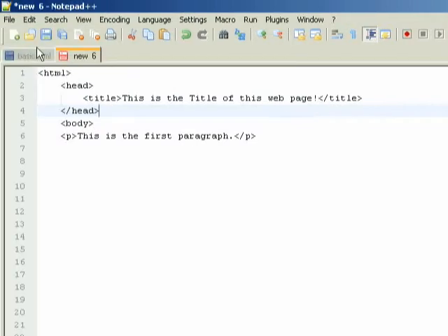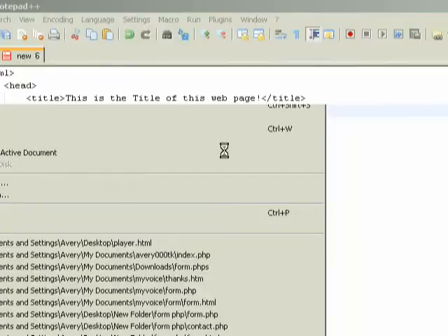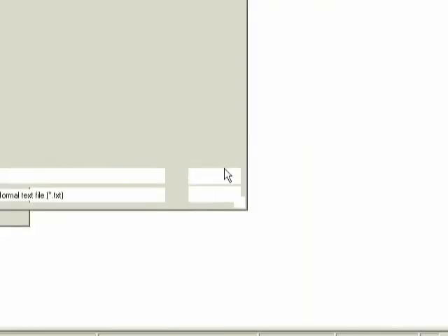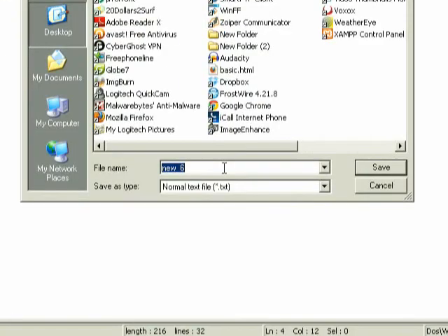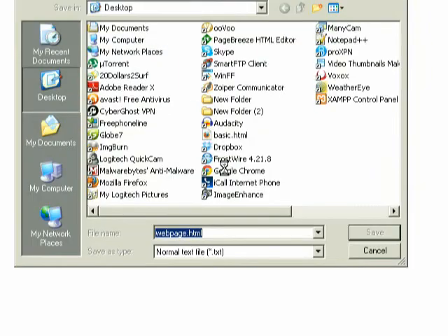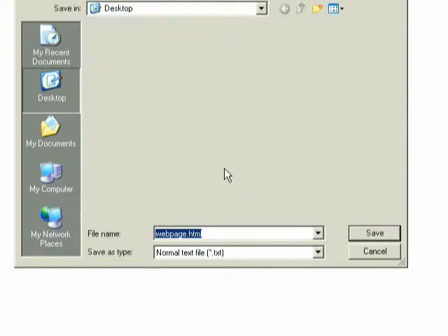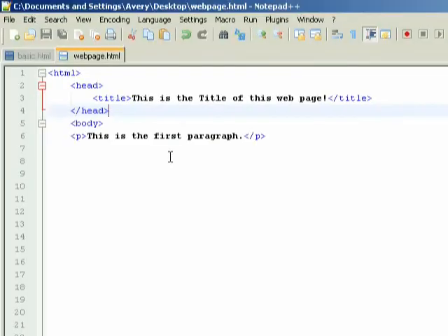So now let's save as. Now we're going to save it as an HTML file, and the name can be anything. So it's just going to be webpage.html, or it could be just HTML. There's no difference really there between HTML and HTML.html. So now it's saving as webpage.html. We have our first paragraph.